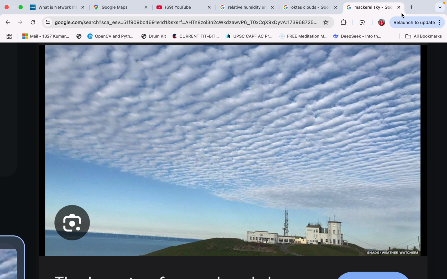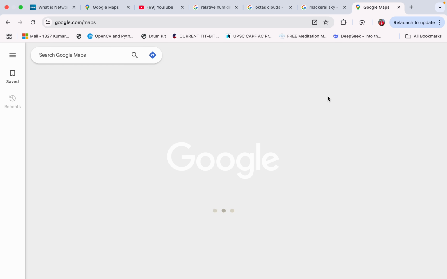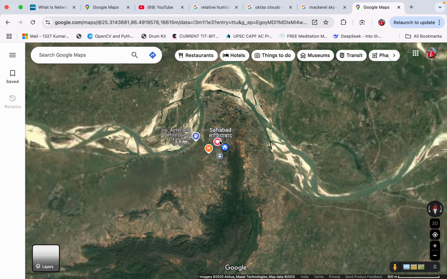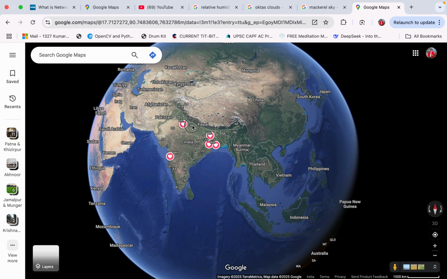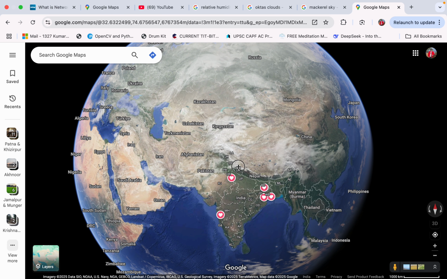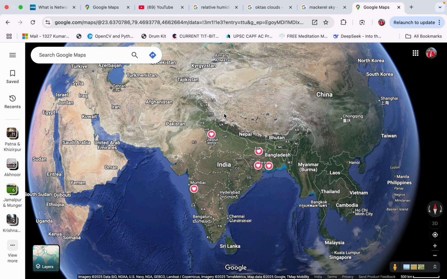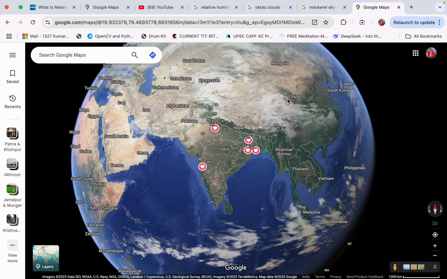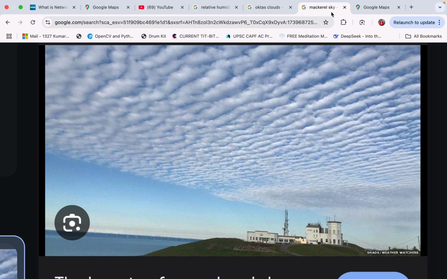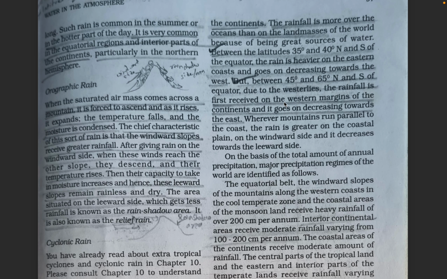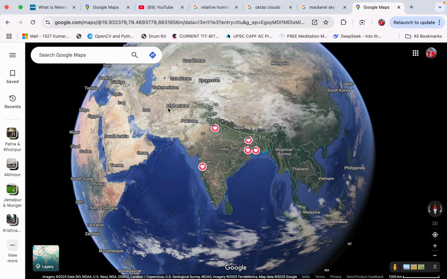So let's open Google Maps right now. So this is the equator. The equator passes from here, and this is the Tropic of Cancer, and this is 35 and 40. So 23, 35 and 40 degrees, something here and here. So this is the strip of earth where the rain is heavier on the eastern coast because of the easterlies.